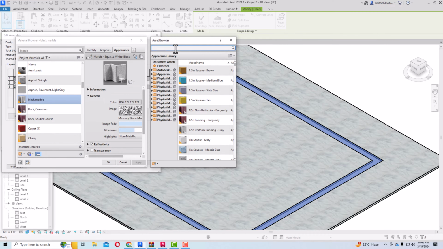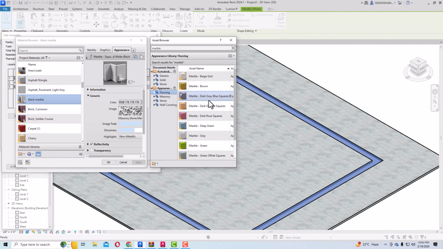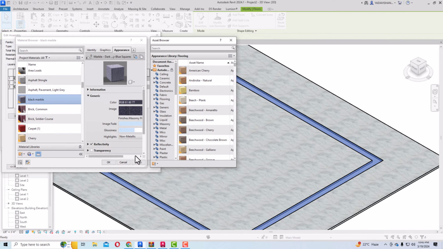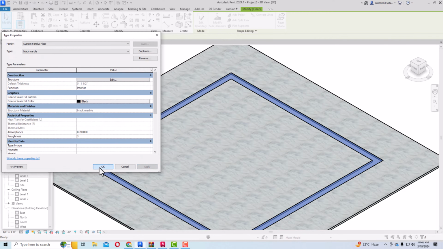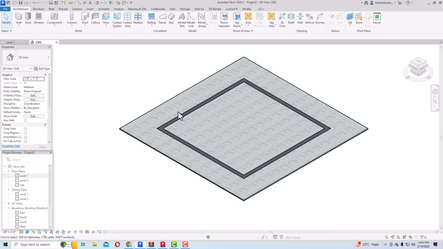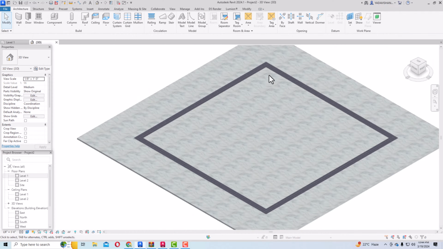We'll look for marble, some other color, so this will be easy for you to understand. So I'm going to flooring, and we'll use this dark gray blue square, and I'm going to use this, apply, OK, OK, apply, OK. So now you can see this is the pattern which I have created. So I am going to create some designs here in between.